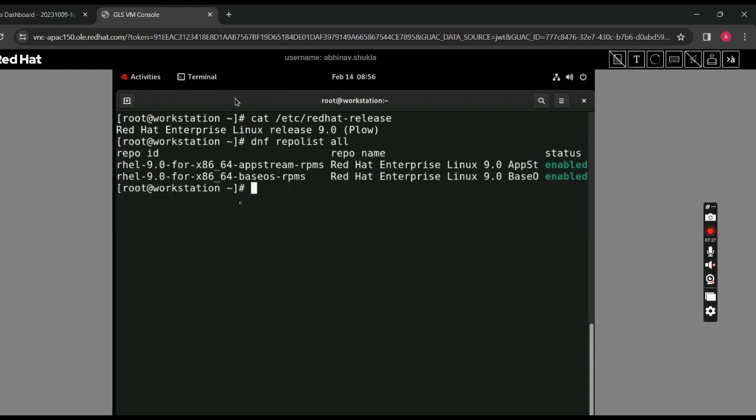What is it displaying? It is displaying that there are two repositories called AppStream and BaseOS in your RHEL 9. Those two repositories are in enabled state, but unfortunately there is no Ansible repository present. Correct? Now, how to have that repository? You know, only if the repository is there can you install that particular package. So now we need to have the Ansible repository. How to have the Ansible repository?